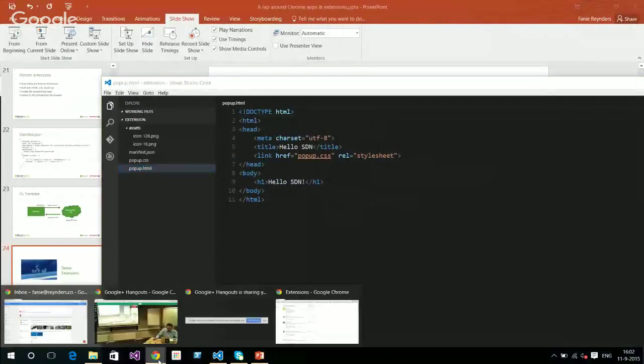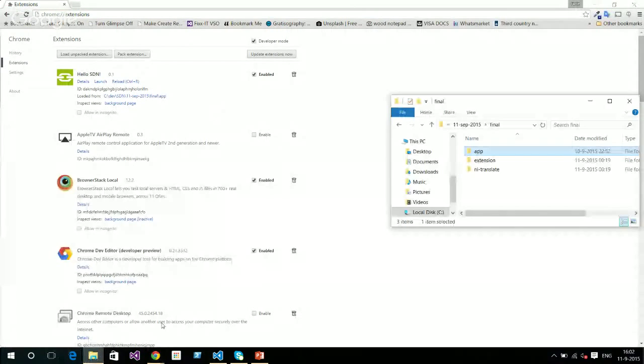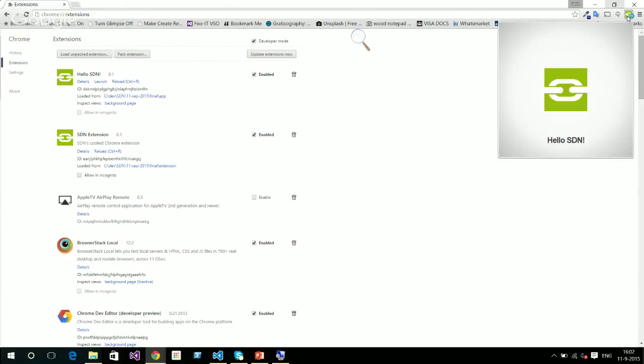Now let's do this. Let's open up the extensions again, and install it again. And did you guys see what happened there? Yeah. There's one extension installed in Chrome. Small icon there. So if I click on it, it will say, hello SDN, how are you? So it's just to showcase what the difference is between Chrome apps and extensions. And that's how easy it is to create extensions.